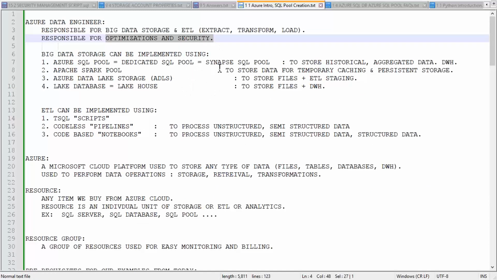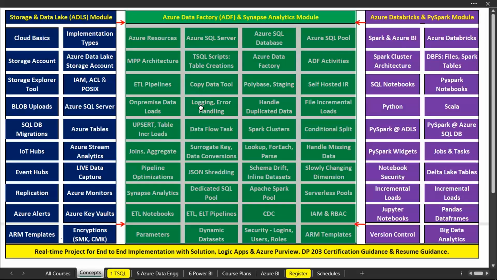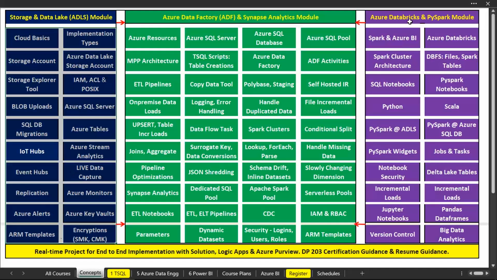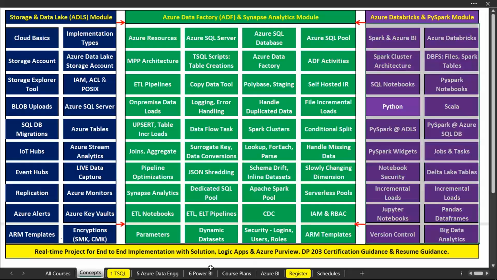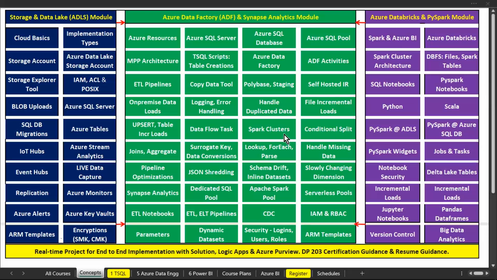Here comes storage components, ETL components. Let's understand slowly step by step. I repeat again, we are talking about data engineering activities. In our classes, we'll do ETL and big data storage. We are going to focus more on Data Factory and Synapse Analytics. In this process, we have ADLS, Data Lake Storage and IoT, Databricks, Spark, Python and PySpark concepts for end-to-end implementation with Logic Apps. Logic Apps and all these components are part of DP-203, plus Power BI is equal to DP-500.